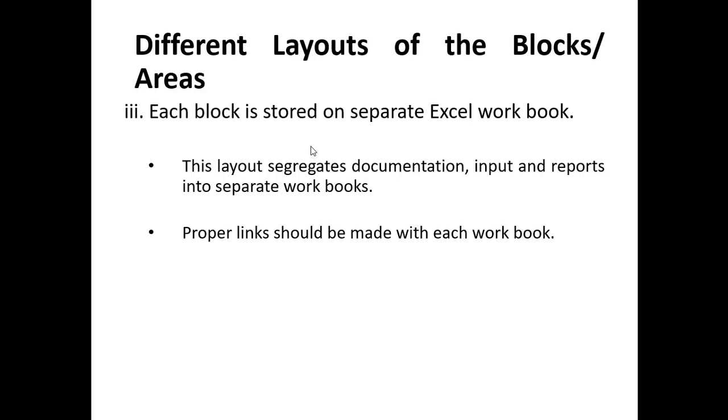This layout segregates the documentation, input and report into separate workbooks. Proper links should be made with each workbook.